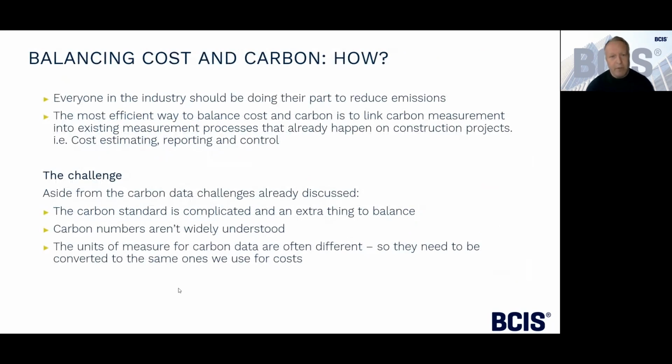Okay, so moving on. That's great, James. We've just thrown a number of challenges at us, let's try and get some answers. So how can we do all this? How can we balance cost and carbon, bearing in mind some of those challenges?